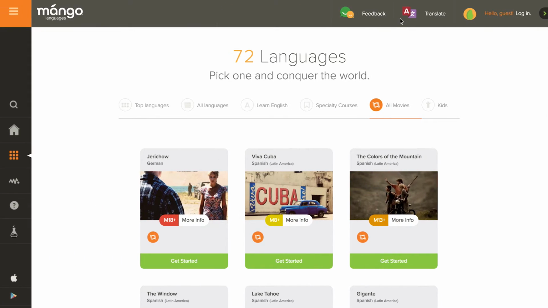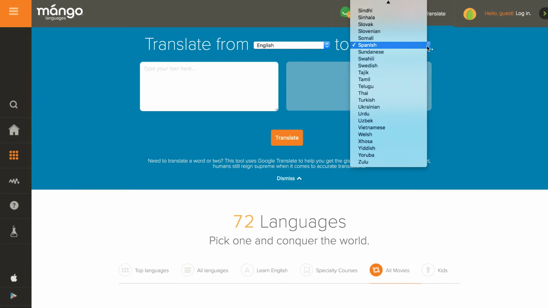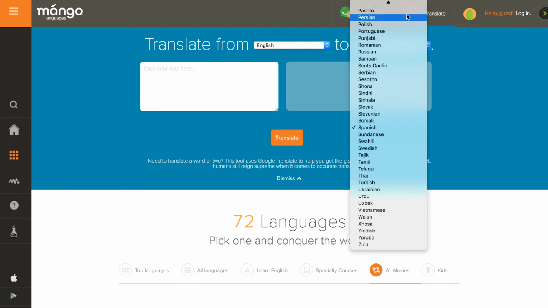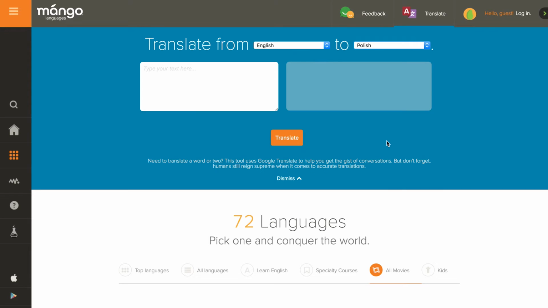You can also log in if you originally started in guest mode and you actually want to log into your account. Up in the upper right hand corner here, you'll see we have a translate tab. This is for learners that just want to log in and translate one specific phrase. They don't want to go back through the course that they were learning to figure out what the phrase was. They just want to know exactly what it is. They can use the translate feature up here.